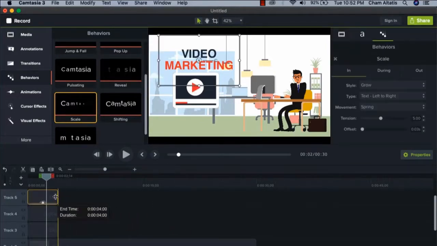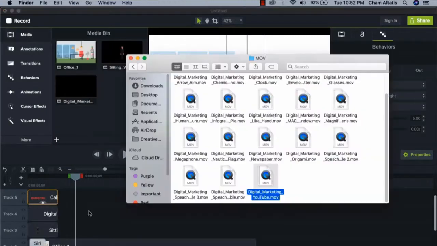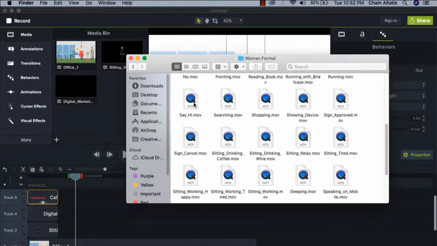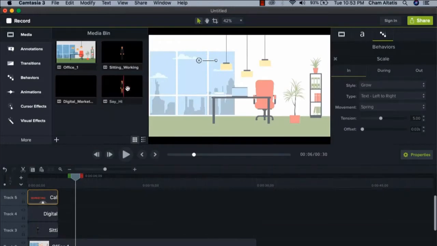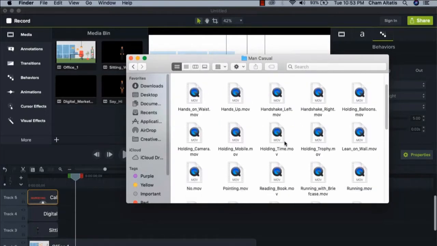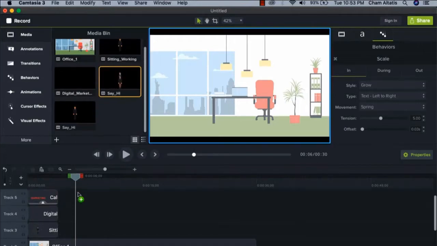And of course, if I want to continue that, I can always go here and I can continue using this background, or if I want, I can change that by importing other backgrounds. But what I can do here is just import another character, probably this woman formal right here. We can just choose any poses right here. And by the way, if you want, you can add 2 characters as well. Like for example, I want to add one more man formal right here. And I can just add both of them in the timeline.